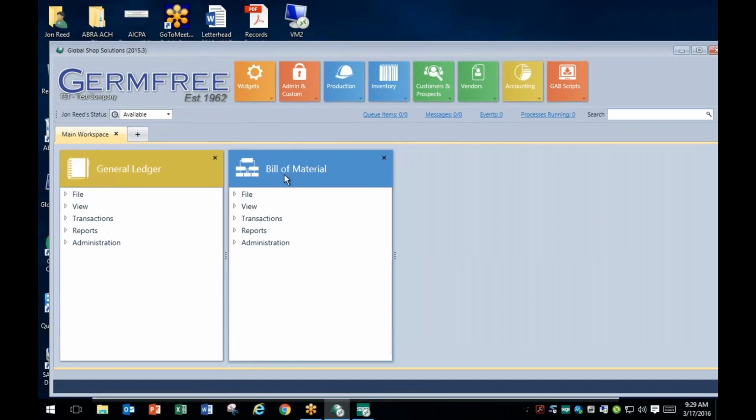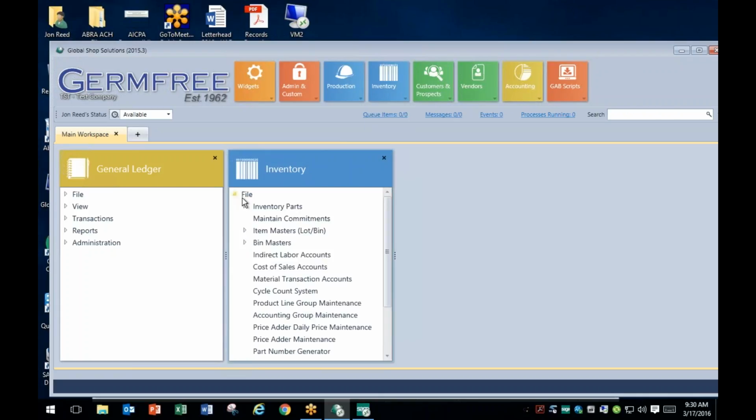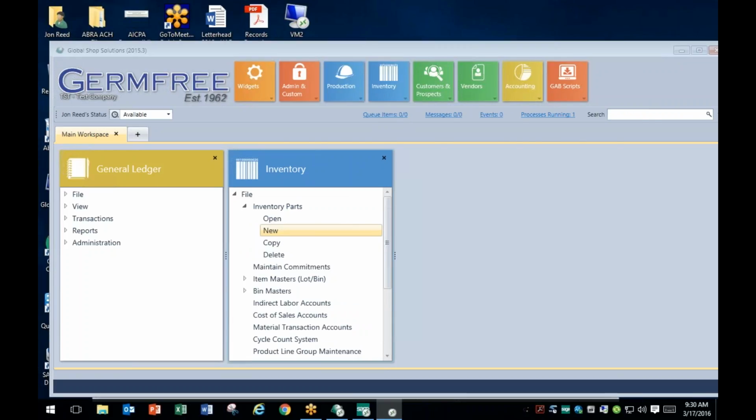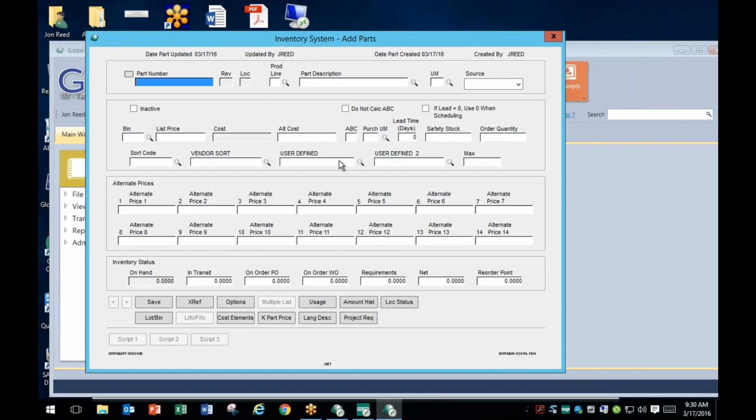So can we look at the inventory part screen? Like if you were to manually add a new inventory part in Global Shop, I just want to see what that screen looks like. I guess that's under inventory items. Okay, so there's the part entry screen. Got it. Yeah. So this helps.